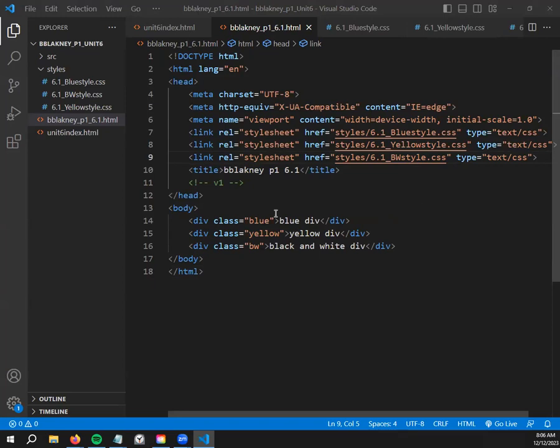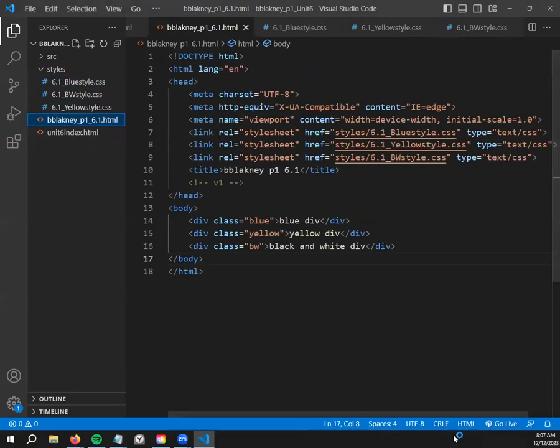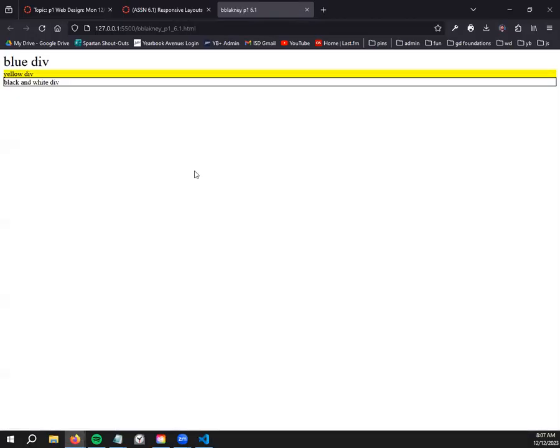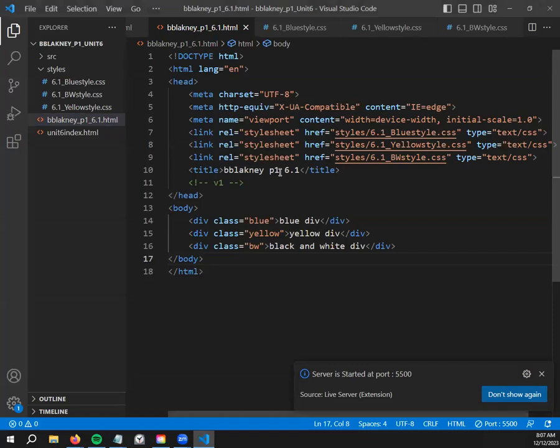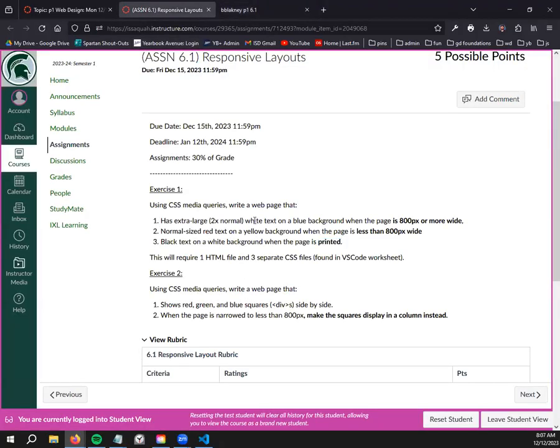Most of us should be at the point where we have div class of blue, div class of yellow, and div class of BW, with a little bit of CSS on each of those pages to make it happen. If I go live real quick, we should be looking at something like this right now. Just a little bit of extra sizing, a little bit of yellow div background, and a border around our black and white part. Our client is specifically looking for 2x font, white colored text on a blue background. Those are the three pieces of CSS that have not changed.